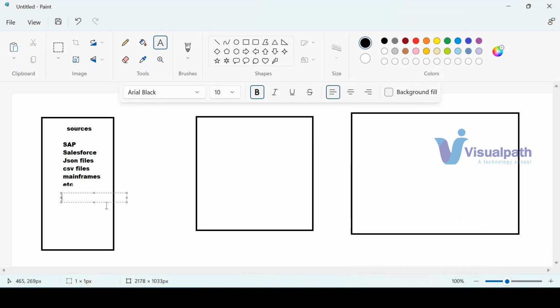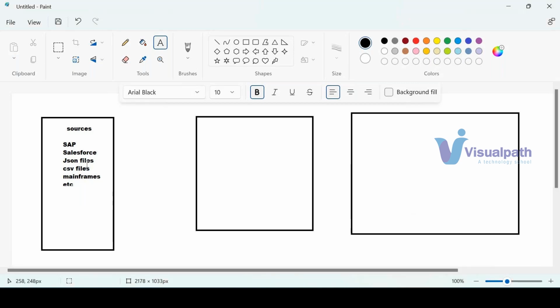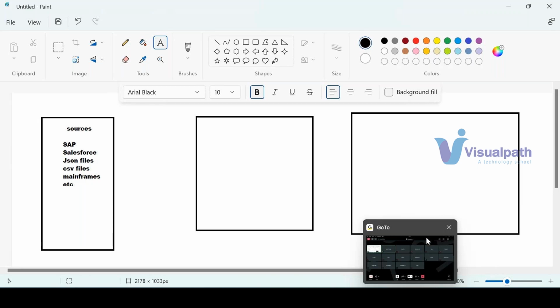So coming to this ETL. Now is it visible, the page which I'm sharing? Yeah, it's visible now.